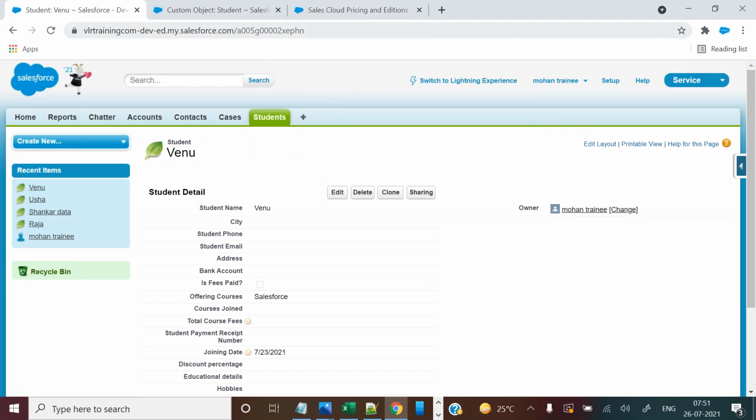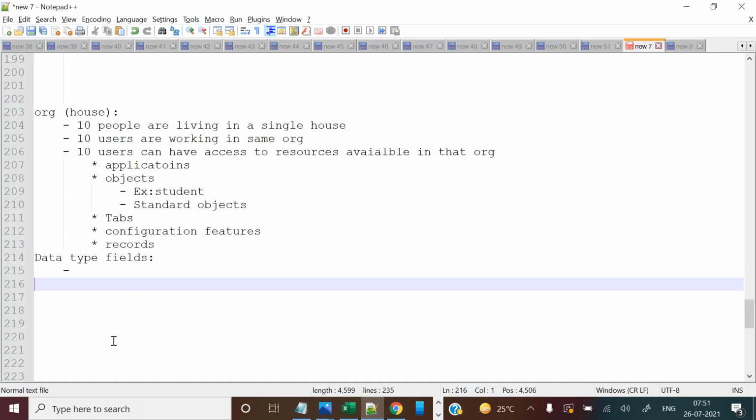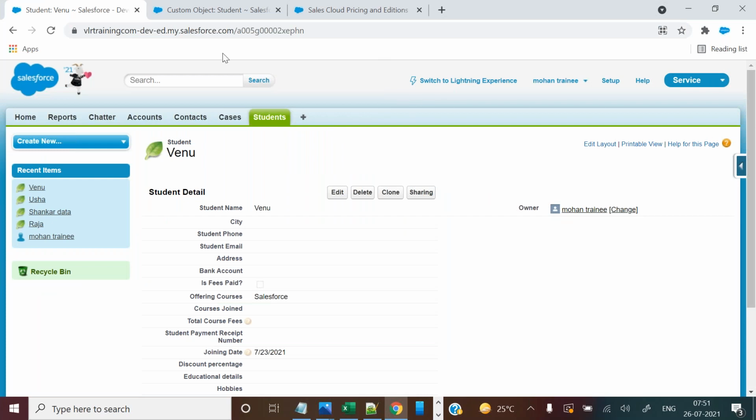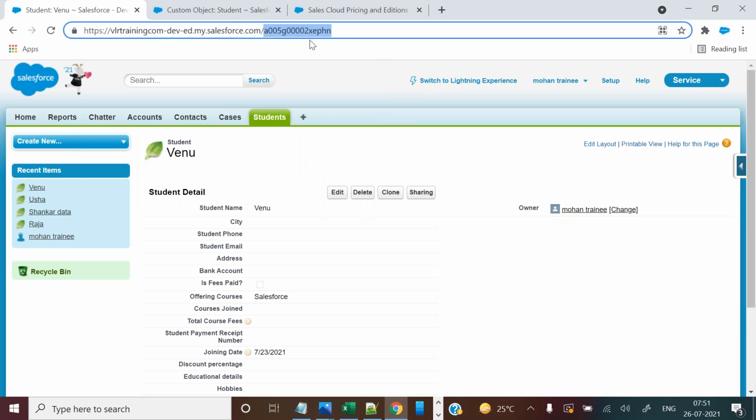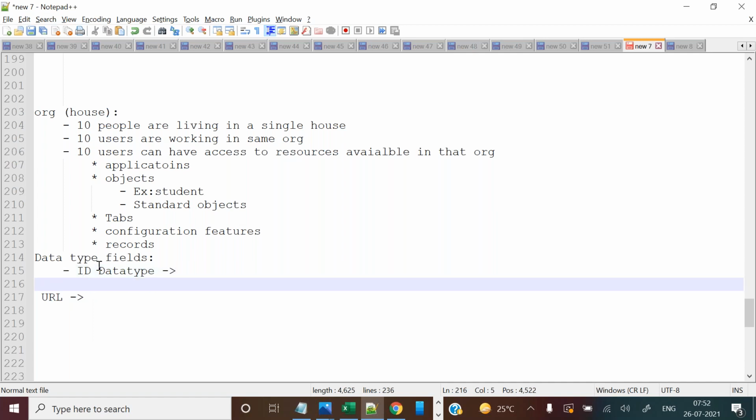Have you seen the URL, guys? This is called a URL. Non-technical people too, generally know this URL, right? Now in this URL, you can see after the slash, some ID is there. This is called the ID data type. With the ID data type this record will be created.